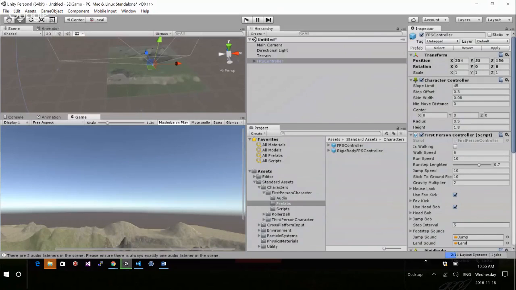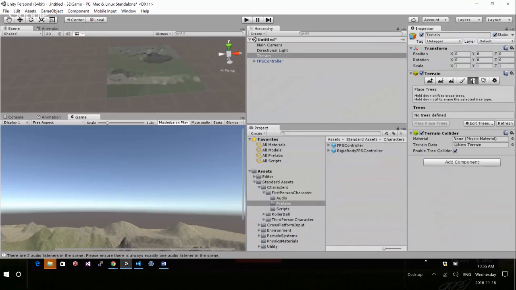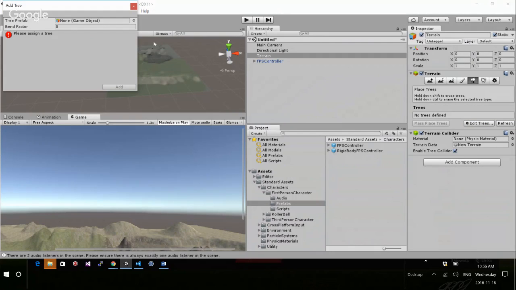What else can we do? We can add some bigger elements like trees. That's another tool, Place Tree. To place a tree in the scene, you need to add the prefab for the tree. Similarly to the paint textures, you have to edit trees, and you have to add tree. As you see, we are searching for the prefab.